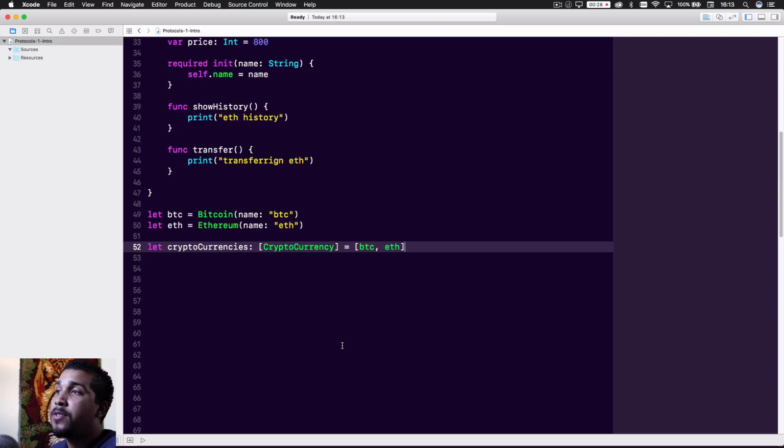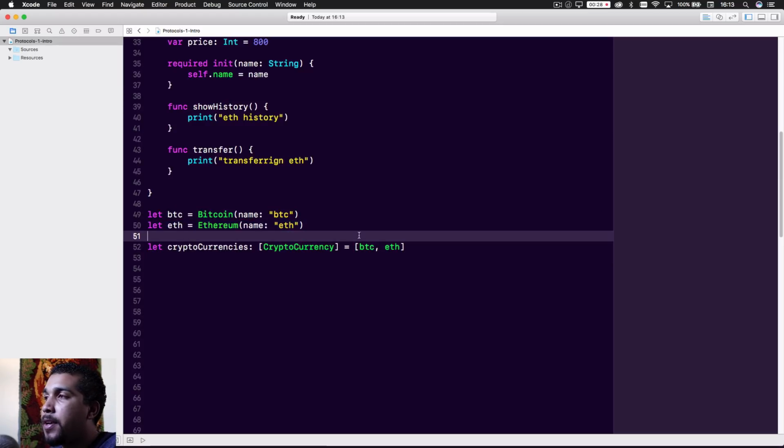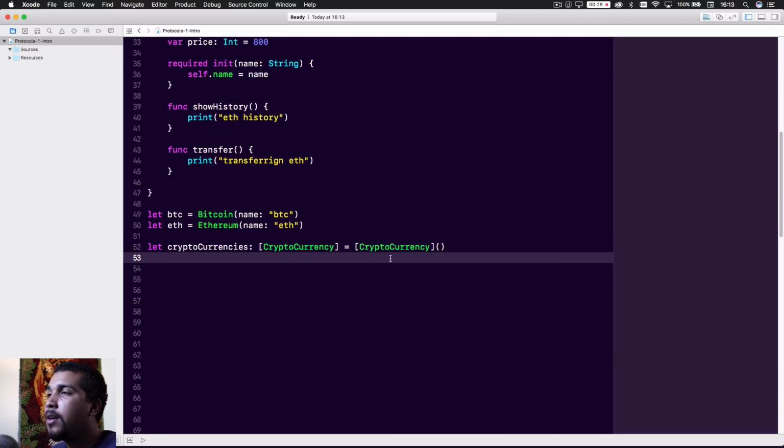All right, so as you can see, what I did was I initialized a Bitcoin, I initialized an Ethereum, right? And then I made cryptocurrencies an array of cryptocurrency, and I just put both of those objects in there. Now we could have done it like this. We could have made it an empty array like so. Well, not like so, it would be of type cryptocurrency, not just an empty array of nothingness. I can't do that, Kyle.